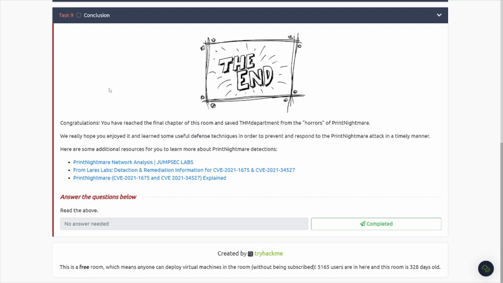Congratulations, you have reached the final chapter of this room and saved the THM department from the horrors of PrintNightmare. I really hope you enjoyed this room and learned some useful defense techniques in order to prevent and respond to the PrintNightmare attack in a timely manner. Here are some additional resources for your detections. So go ahead and take a look at these resources as well. And that's the end of the video.